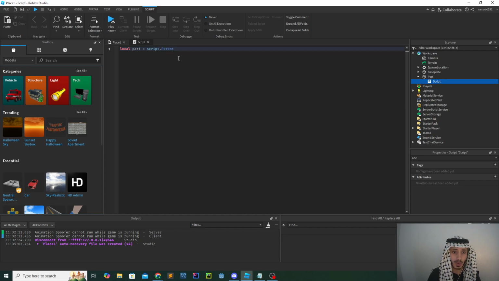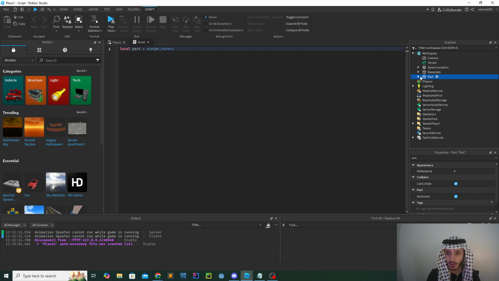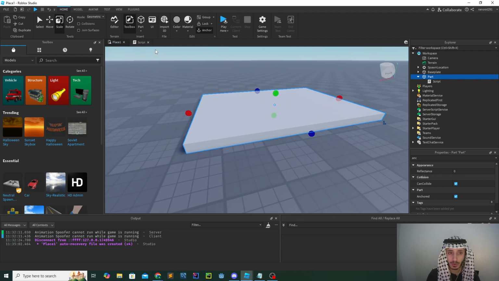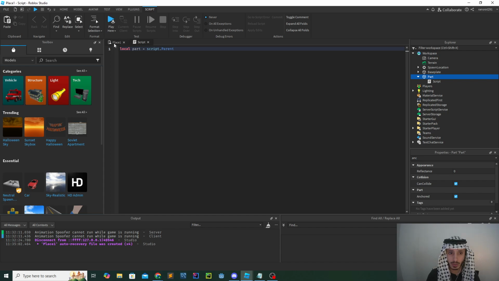And then we're going to say the parent. The parent goes back up one, and it's going to reference this part right here. So right now, this variable is referencing this part right here.